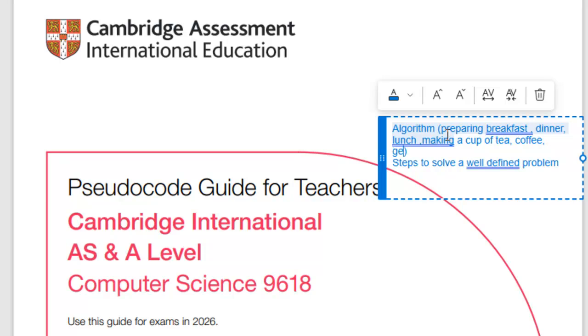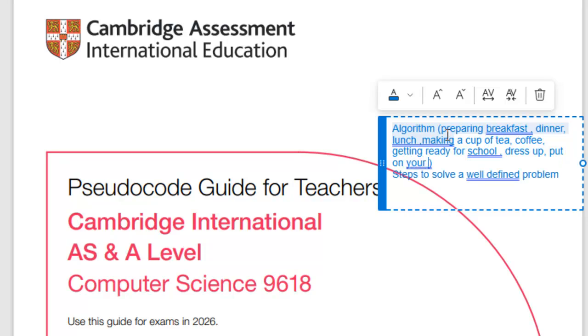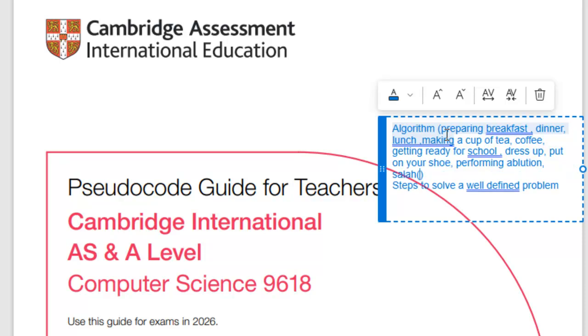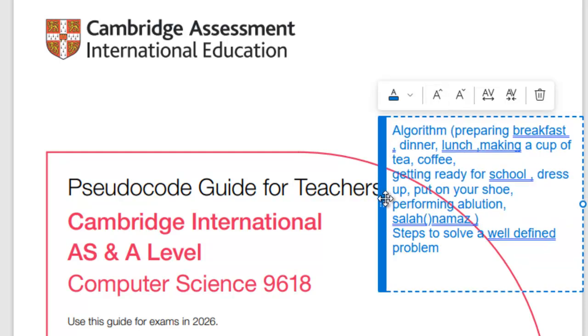For example, getting ready for school. Dress up, okay, now put on your shoes, okay, then what else? Performing ablution, wuzu, ablution. Okay, now performing salah, namaz, and there are many more examples. This is called, ladies and gentlemen, algorithm and the pseudocode.